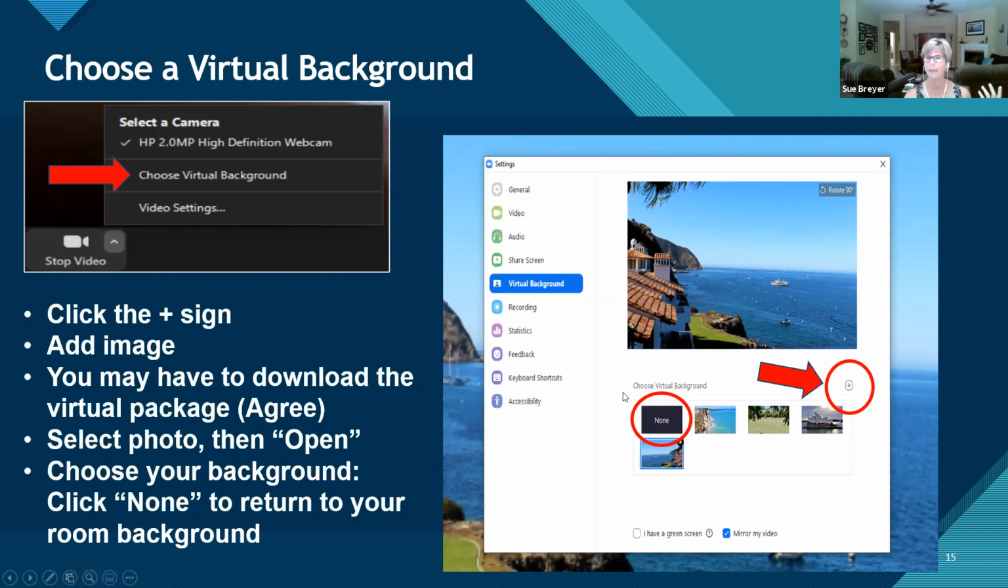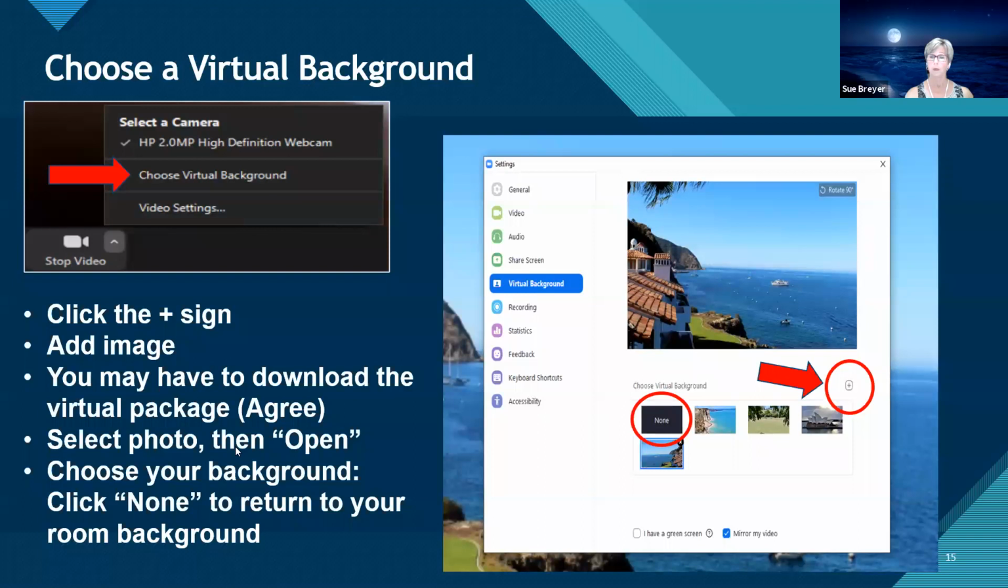So for me, if I wanted to change to a virtual background, one of those, I perhaps want to go to the beach at night, okay? Or maybe I want to go to New Zealand, or maybe I want to go to Sydney. Maybe I just want to go to my den and look like I'm surrounded by great works of literature, okay?